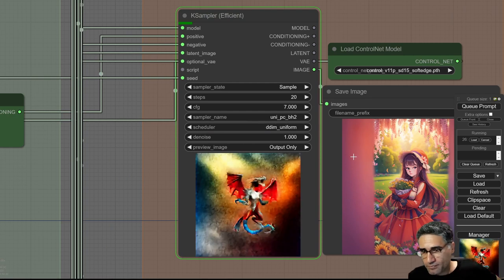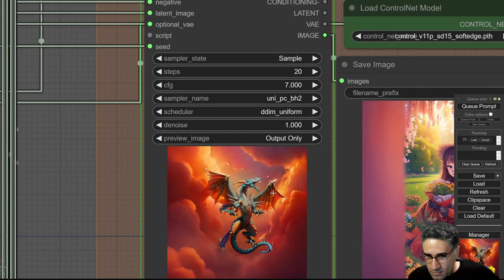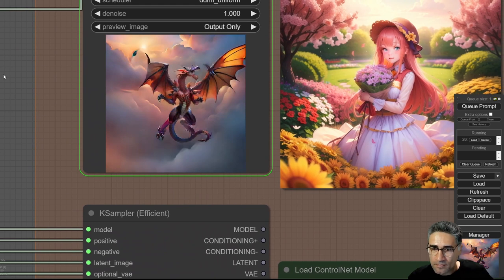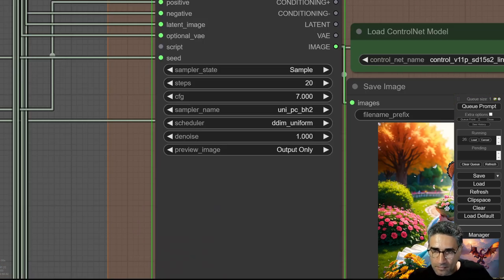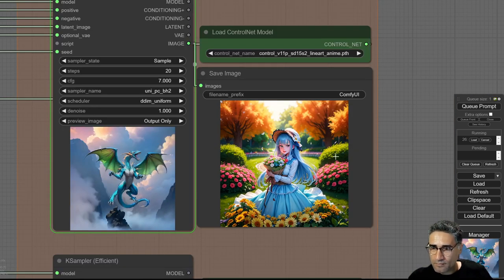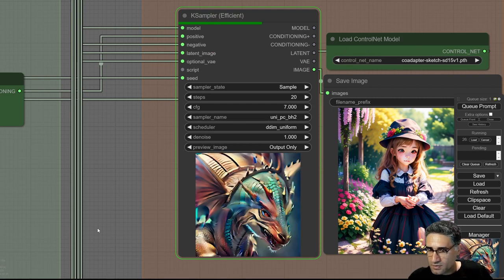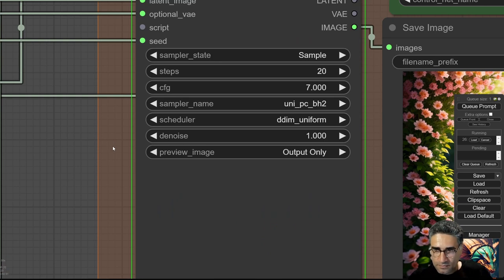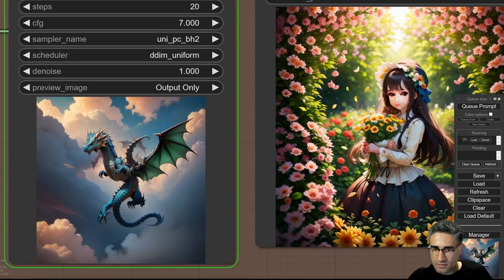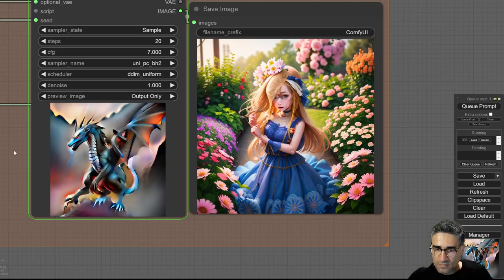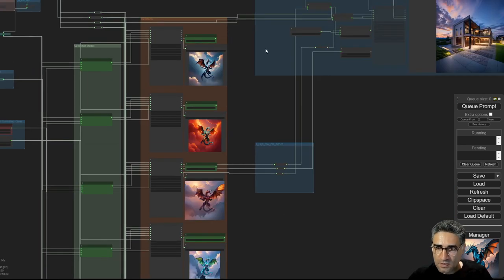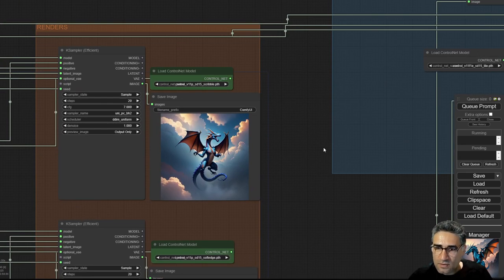Scribble. Soft edge, Linart anime, Co-adapter sketch, MLSD and Canny. Okay, the scribble.